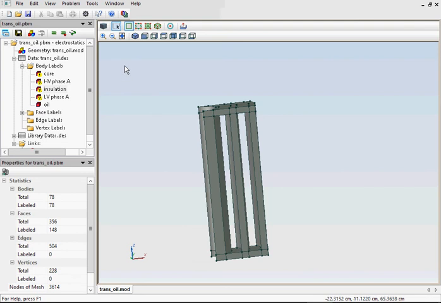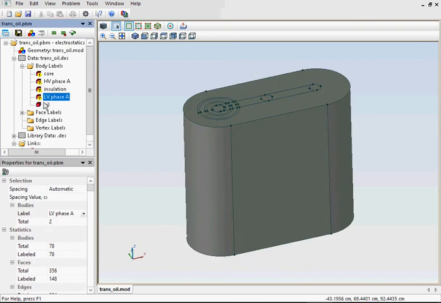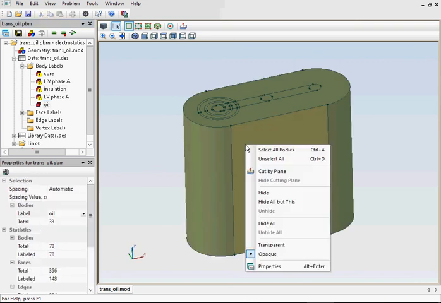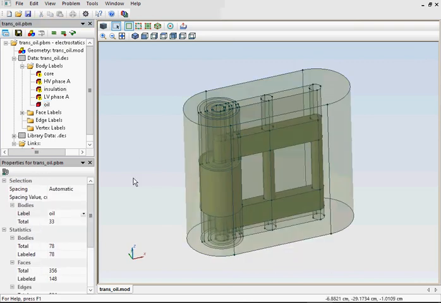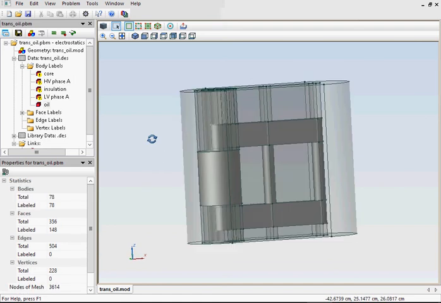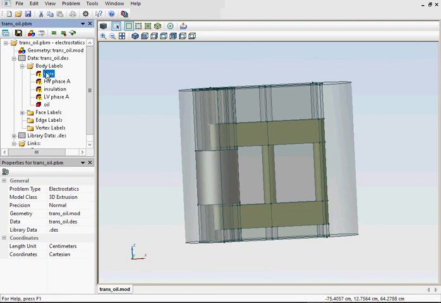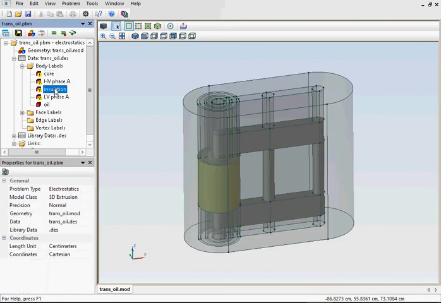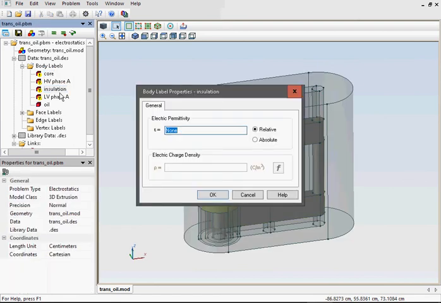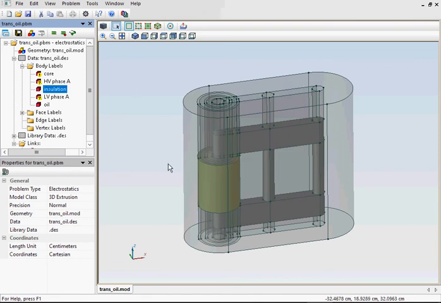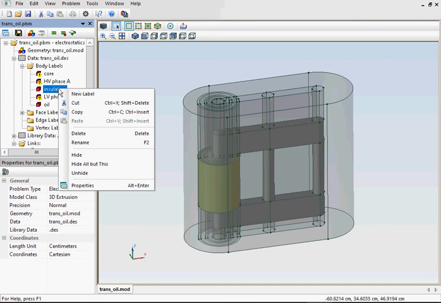Okay, let's check the model. Unhide all. Select the oil. Make it transparent. We have a core. We have the insulation. The insulation electric permittivity is 4.5. Okay. Let's hide the insulation.